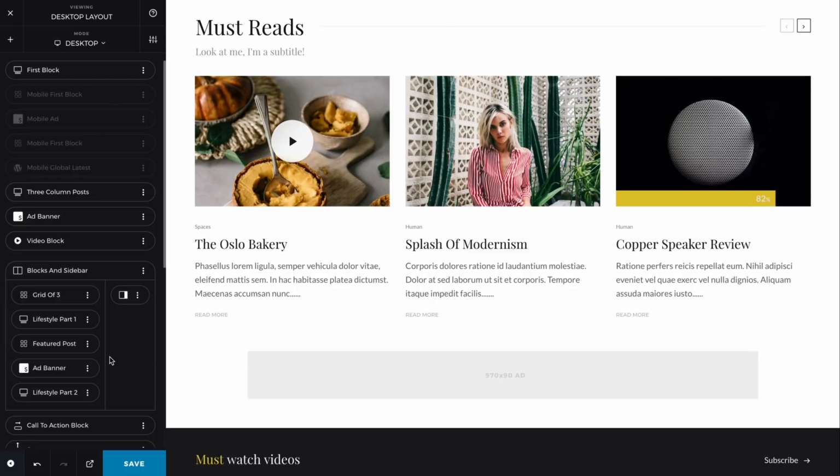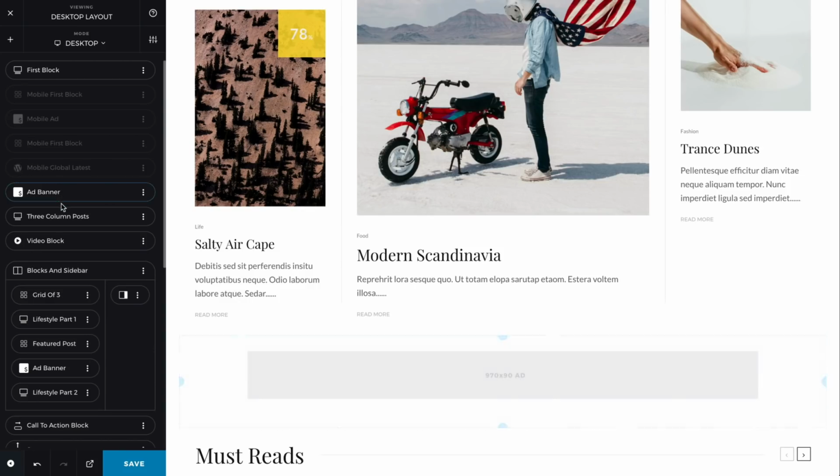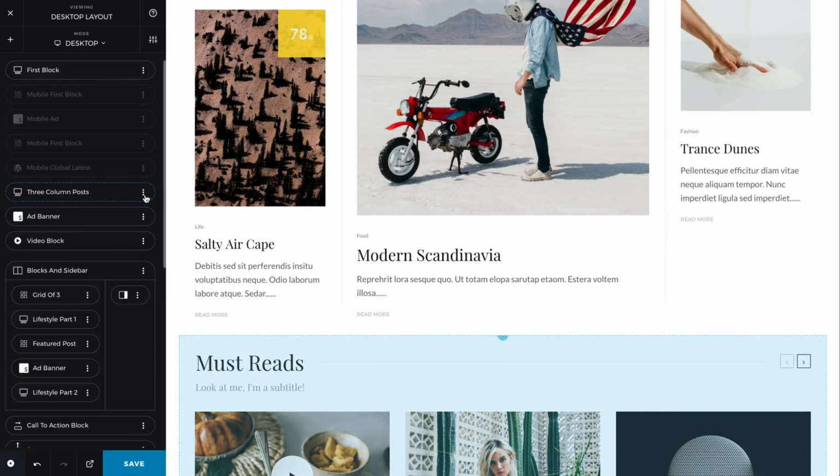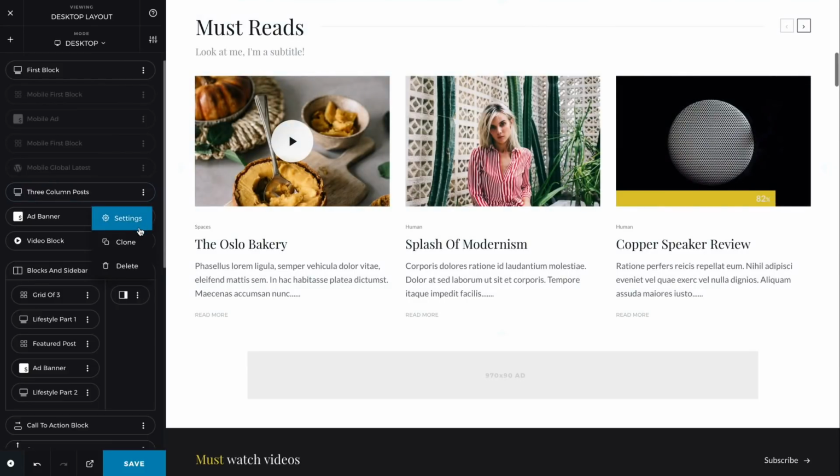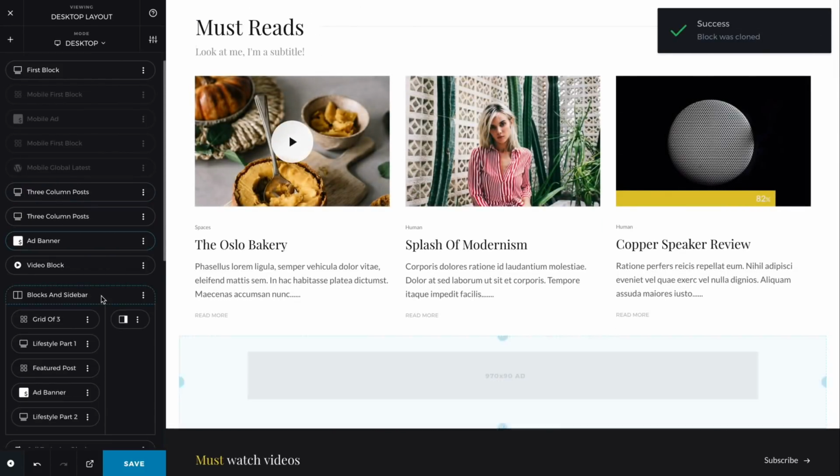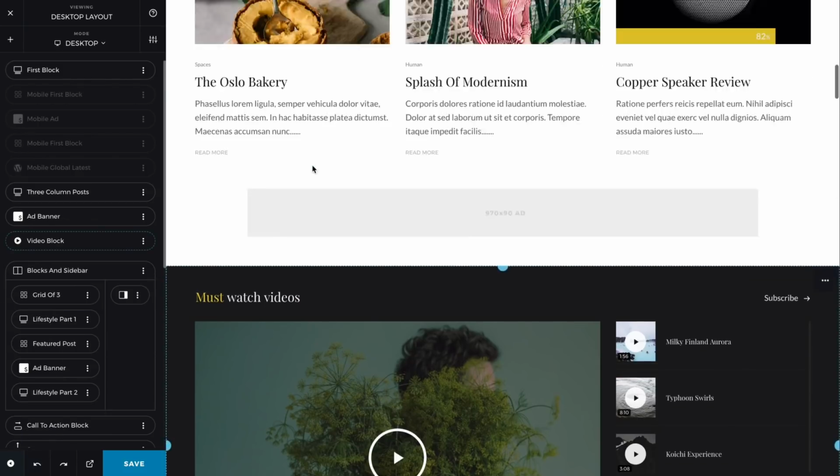Now back to the blocks, and the next thing we'll look at is how easy it is to drag and drop. You simply grab a block and drop it anywhere you want. And on the panel, we also have access to the clone and delete options. You simply click on the 3 dots here. So why don't we clone this one and then remove it with the undo button.